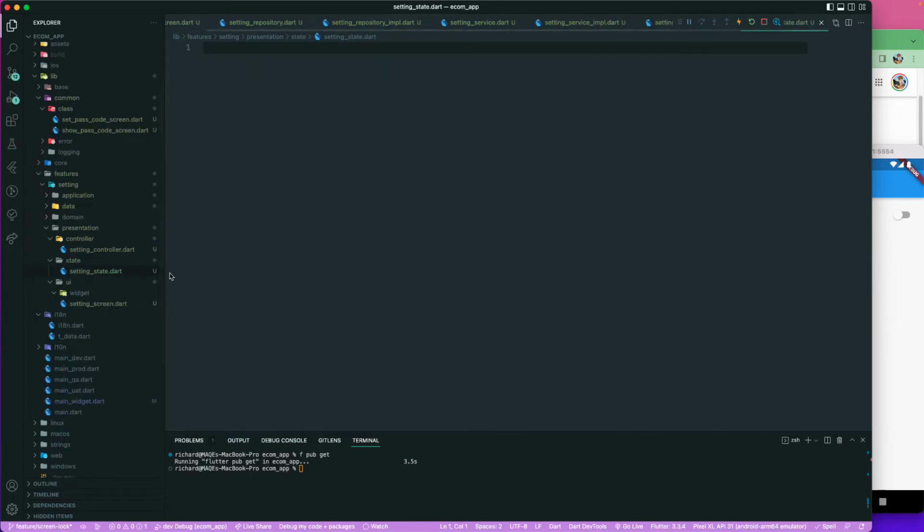And we will be using Riverpod over here to set up our state, right? So to maintain the state, we'll be using Riverpod. For that, we will need to add some dependencies over here. So let's go and add the dependency.